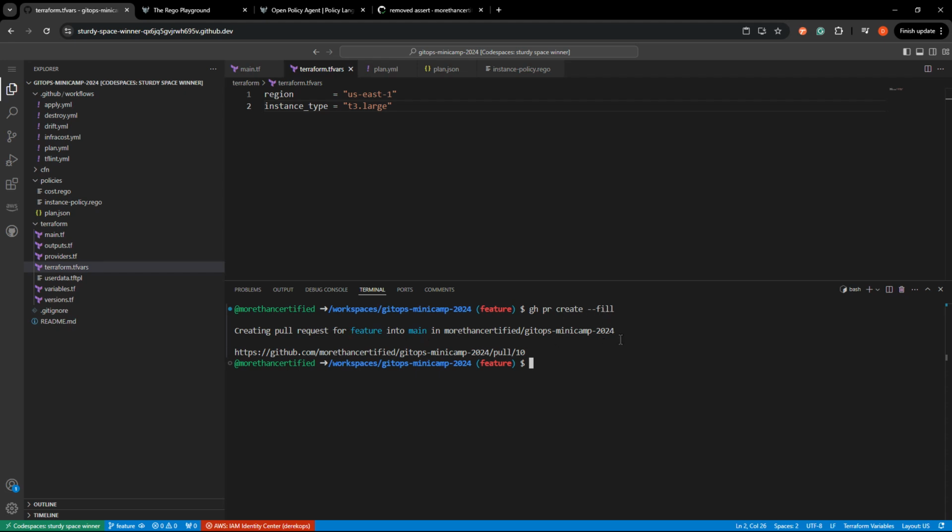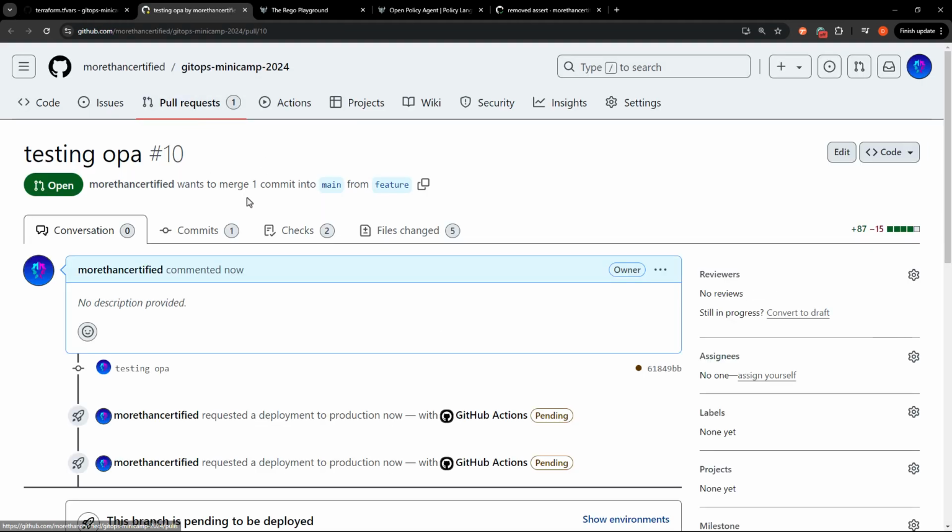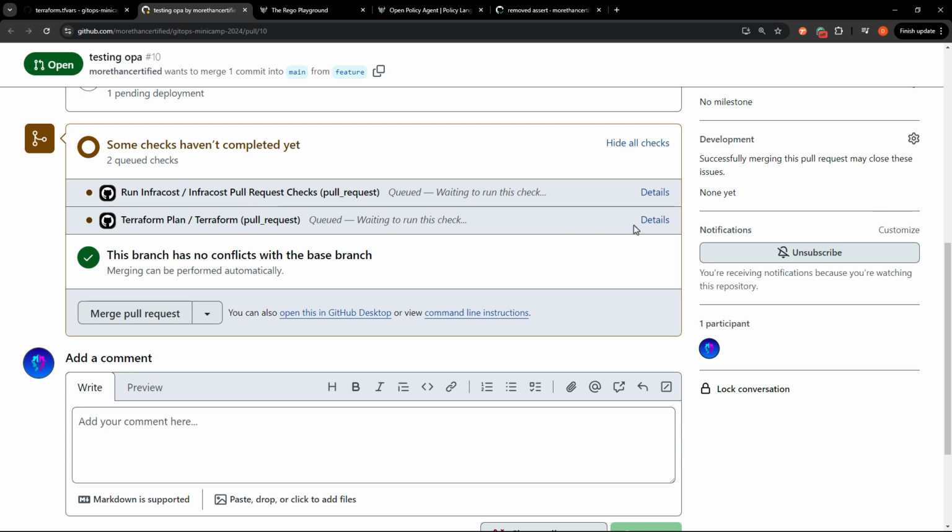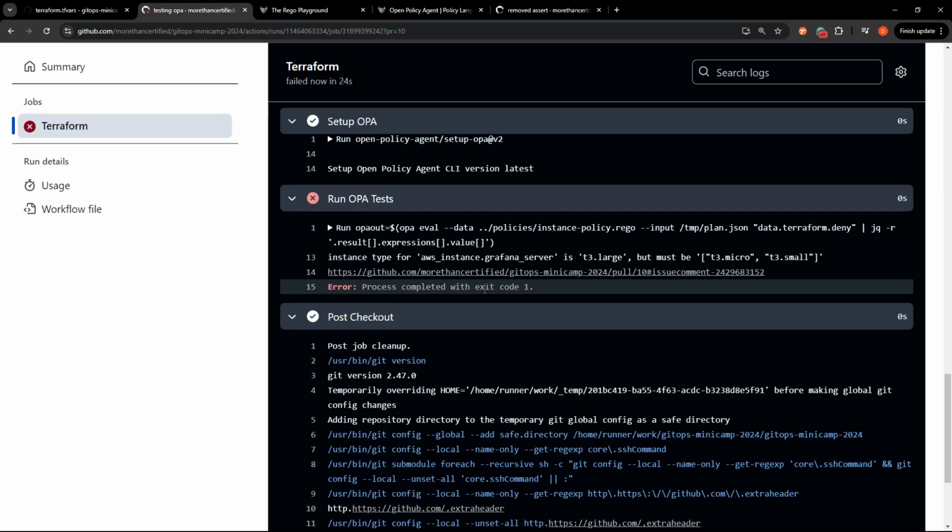And we've got our pull request here. I'll open that and let's see what happens. Hopefully nothing breaks. It might, but we will see. All right, process completed with exit code 1, which means it failed, which is awesome. That's exactly what we were hoping for. Instance type for AWS instance Grafana server is t3.large, but must be t3.micro or t3.small.